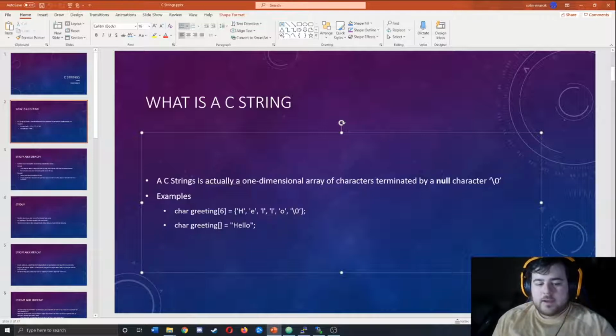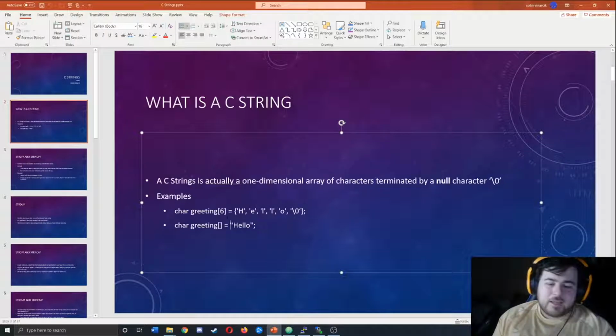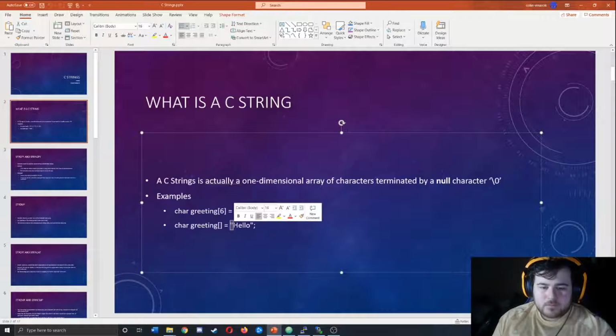Another way to create a string or a char array in C is by just defining an array with an undetermined size and then setting it equal to a string. You'll notice here that we use double quotation marks. Is it quotation marks? I believe it is. It's still a bit early for me today. But we need to define it around our word with these two quotation marks.